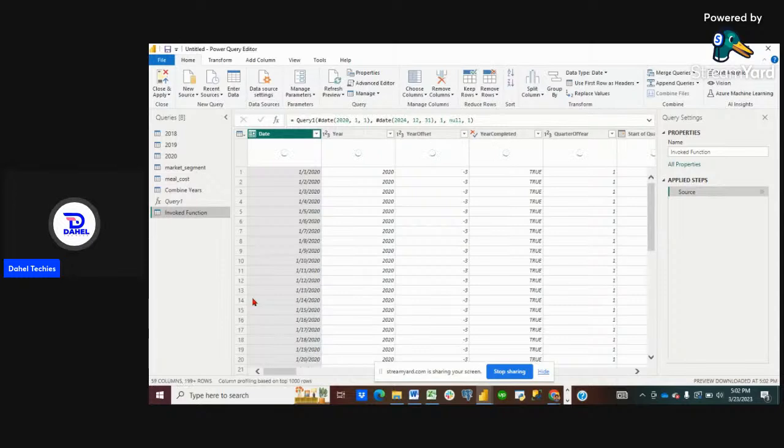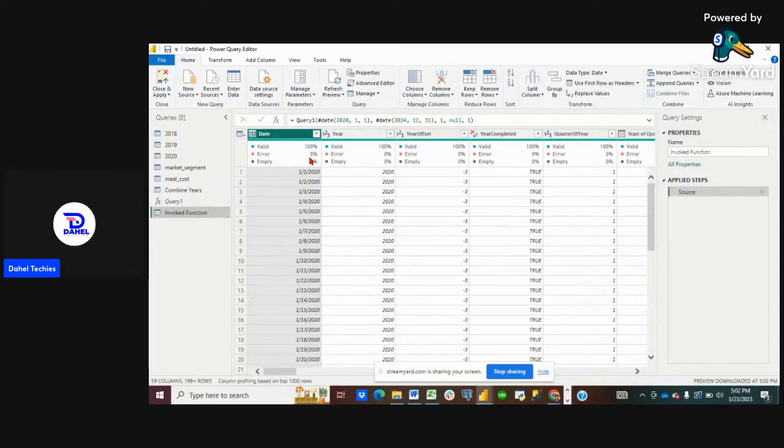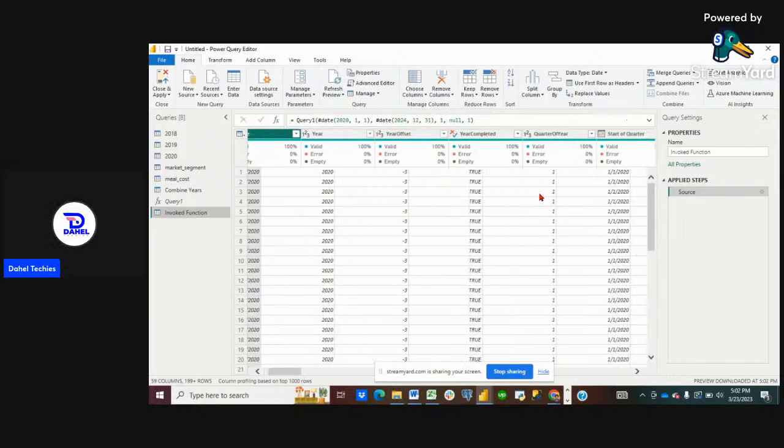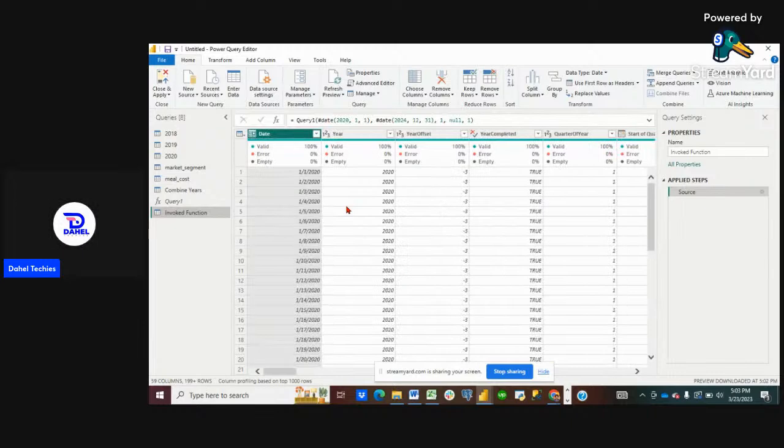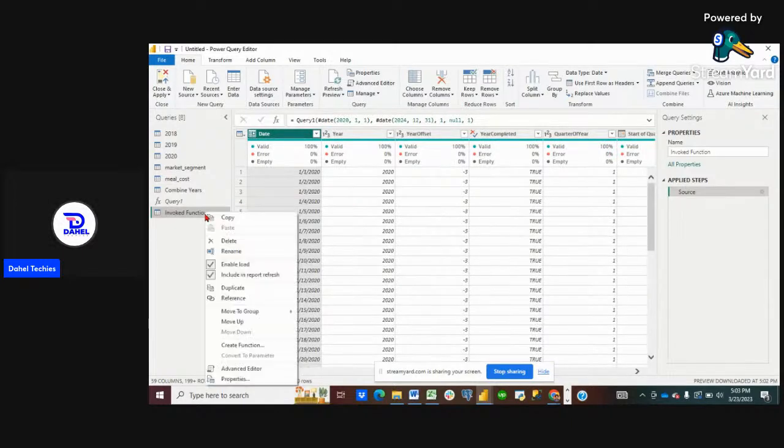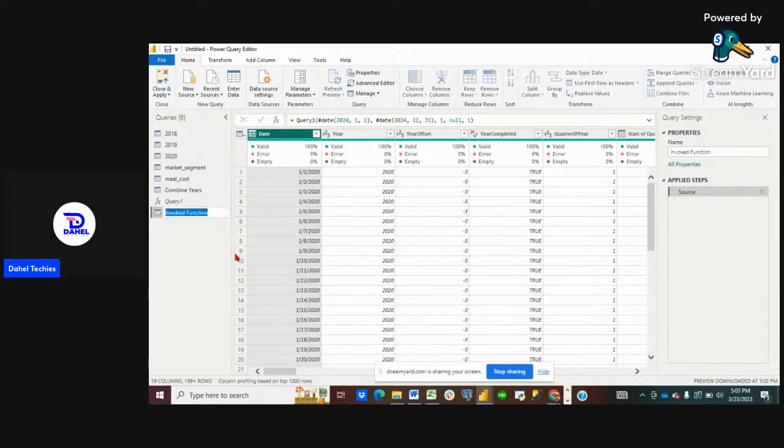When you invoke, voila, that is the formula. Okay, that is a formula for, well, it's not a formula, that's the code. That's the query. So we're going to rename our invoked function. We want to rename it as the date function or the date query, and then we hit OK.